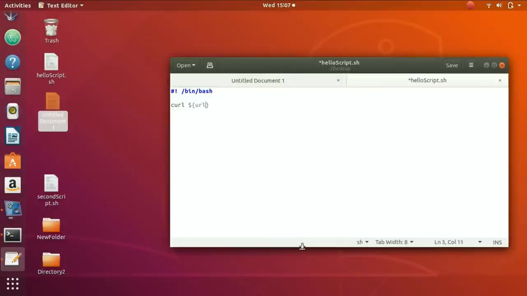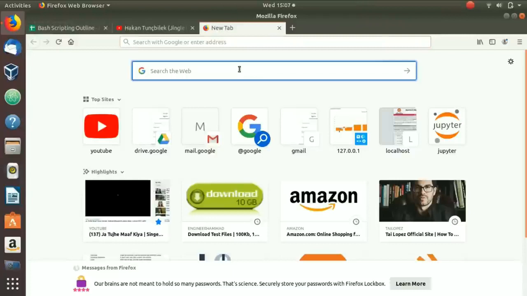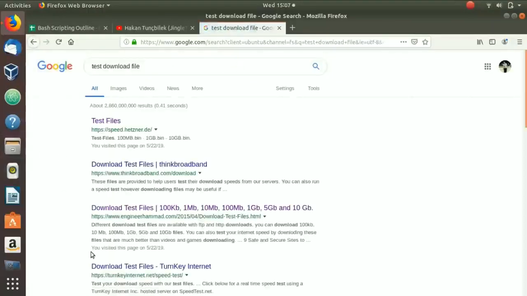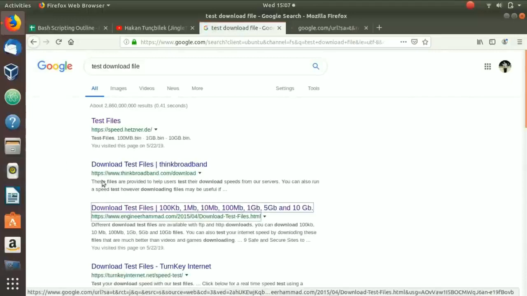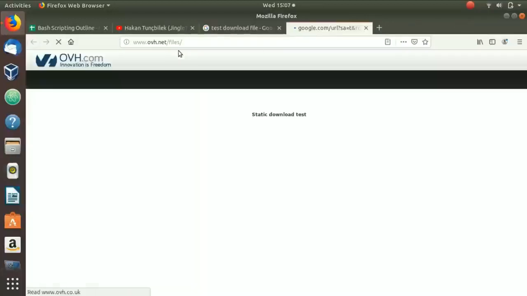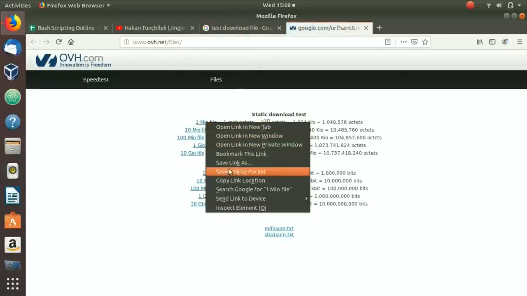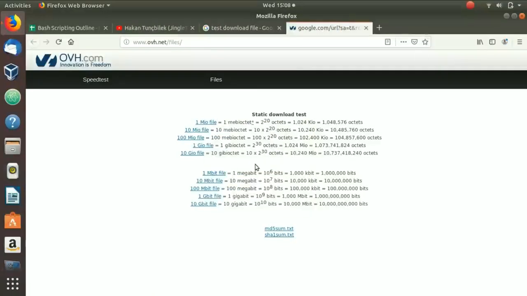So I write here URL equals, and inside these double quotes I'm gonna write a URL. I'm gonna go to my browser and write test download file. I'm gonna hit enter, and obviously it would show us how many test files you can download. Let me just click on them. I think this would work for us. Let me download this small file, which I think is 1 MB. So I copy the link. I think this one is smaller than 1 MB.